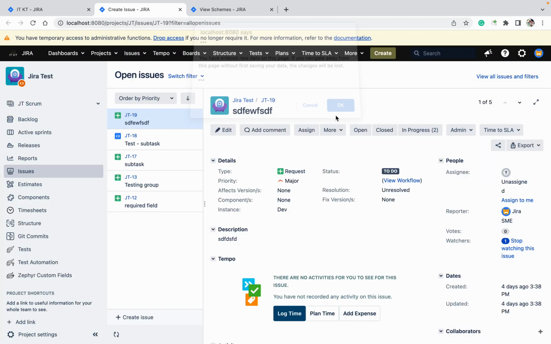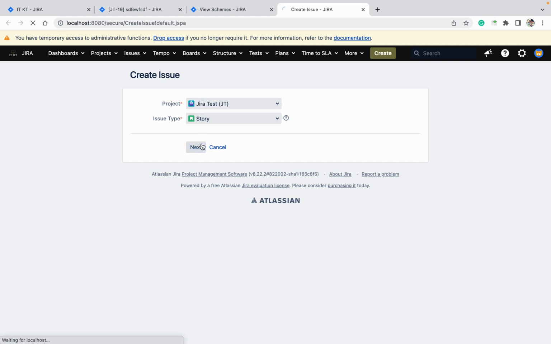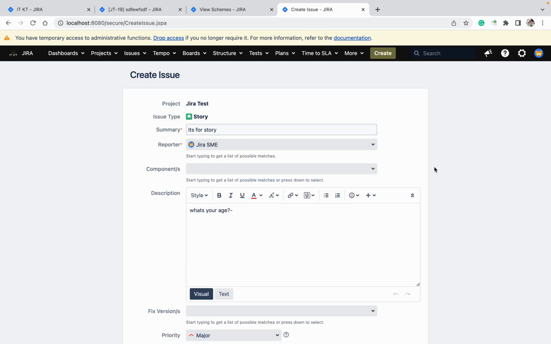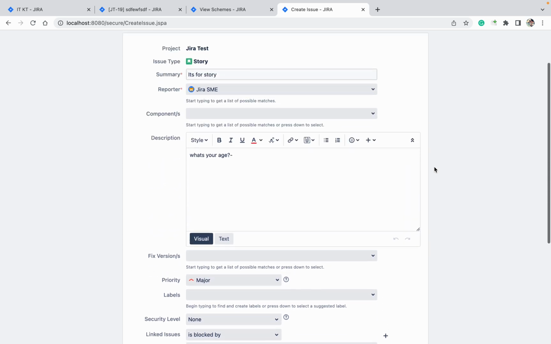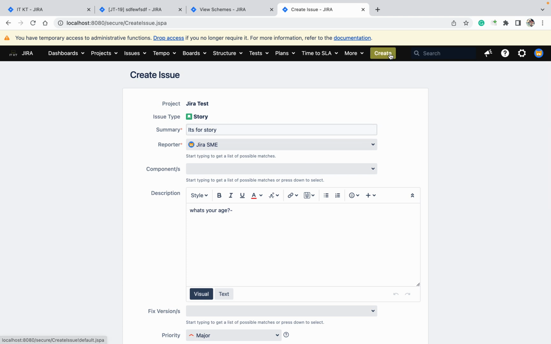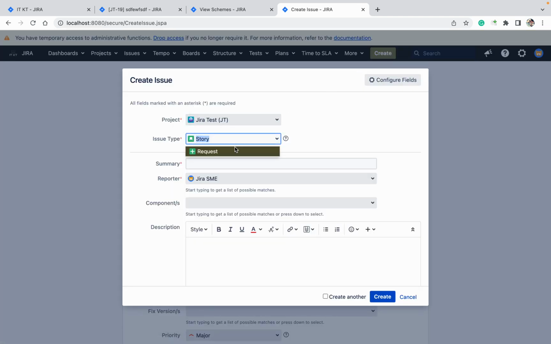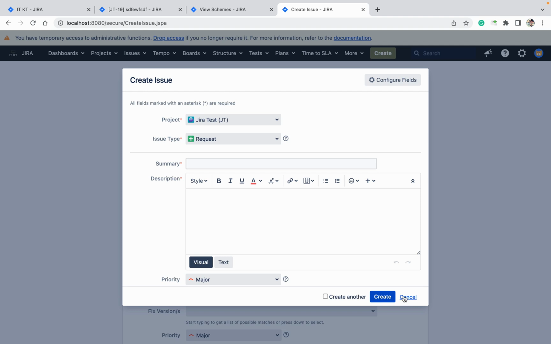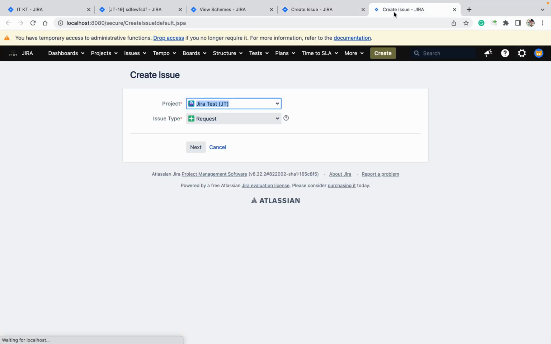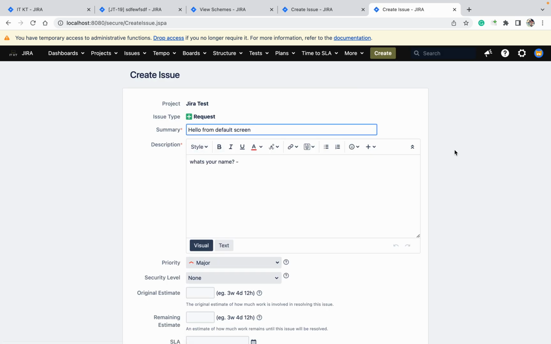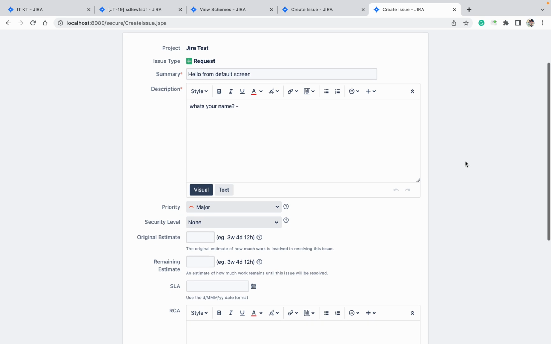Let's open it in a new tab, story. Like this, you can see all the things are there. The instance field is not here, that's why it's not coming. Now make a create request in a new tab. See, like this it's working.